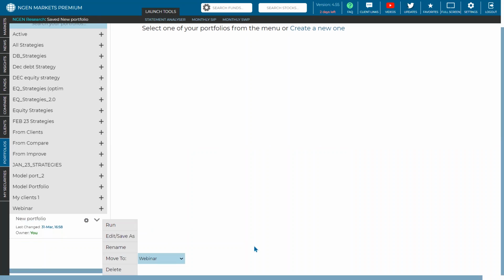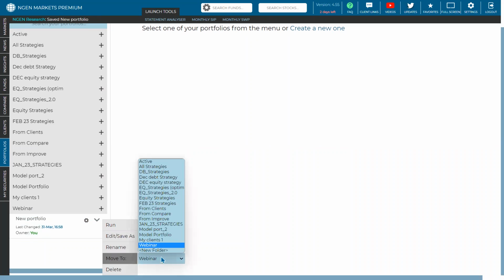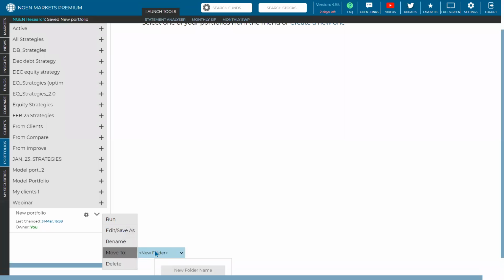And in the arrow button, we have another way. You can also make portfolios from this arrow button, basically. All you need to do is just click on this move to, and you can create a new folder from here as well. So let's say we want to create a new folder from here itself. I want my new portfolio in a new folder, which is called webinar 2, right?